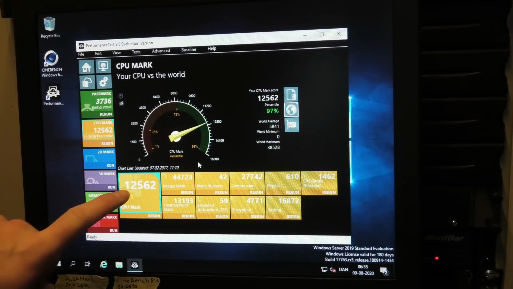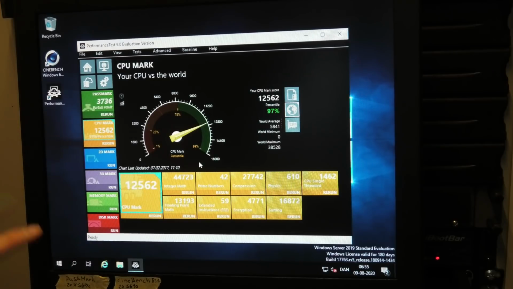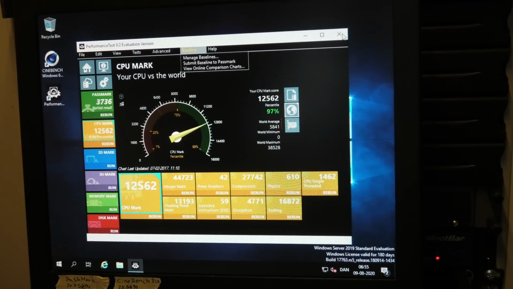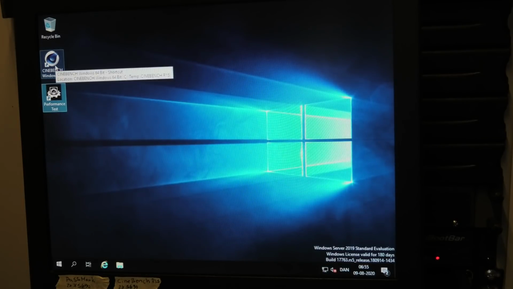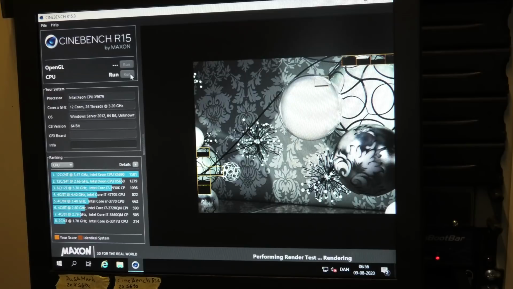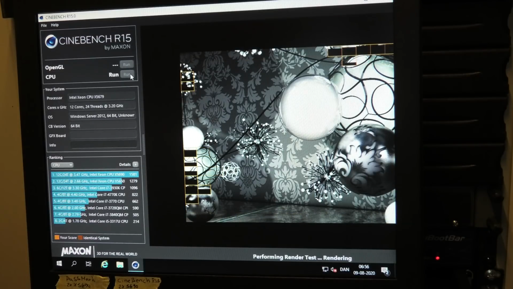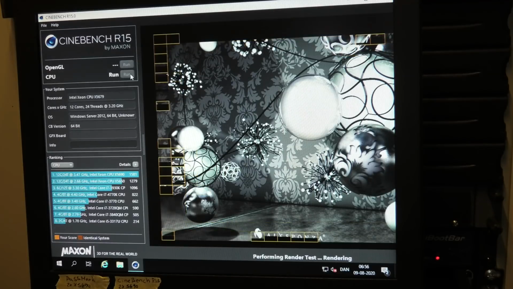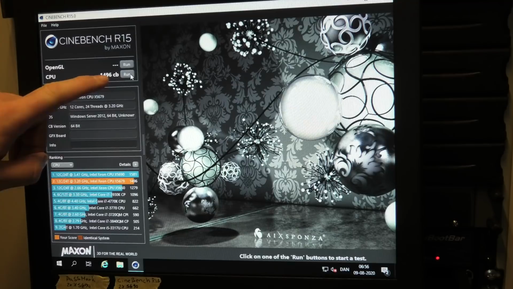Okay, so the results are in. 12,562. That's not as good as 13,555. It's 1,000 points lower than the X5690s, so this CPU is definitely not faster. But let's just run Cinebench while we're at it. So should we expect something like 1500? Maybe. Almost 1500, 1496. Awesome. Okay, so we didn't find a magic CPU that was magically faster than what we already had. It was a bit slower.